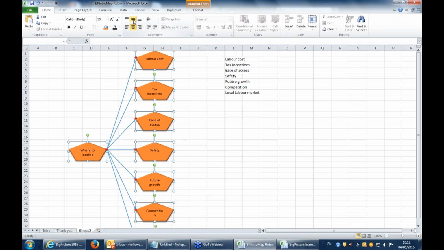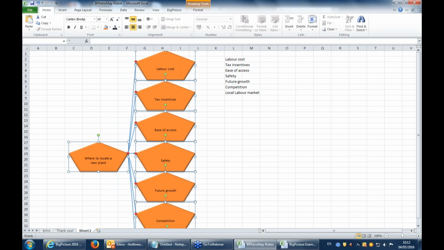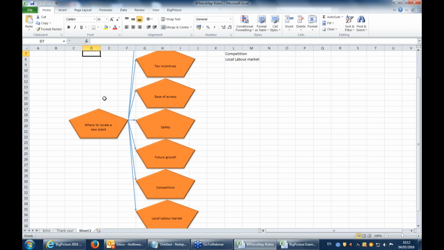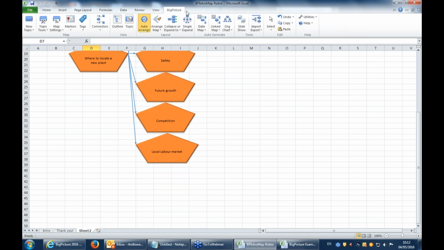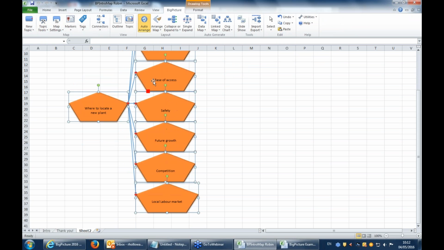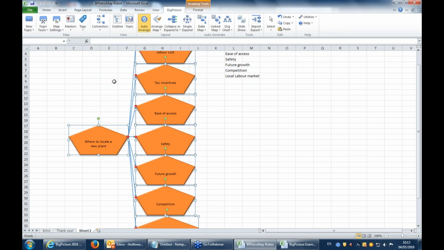And you can choose to make the text right in the center of the cell, or the topic, sorry, and expand it. Basically, you can customize each topic to appear whichever way you'd like it to. So here, this may not look great at the moment, but it's just to give you a bit of an example as to the options you have with BigPicture. You can fully customize everything.